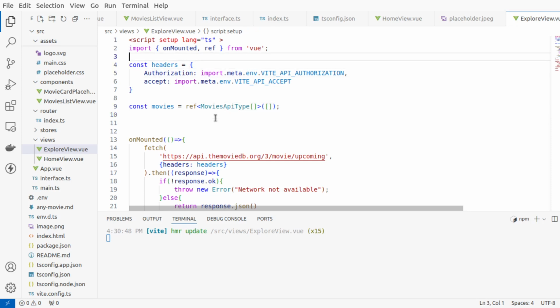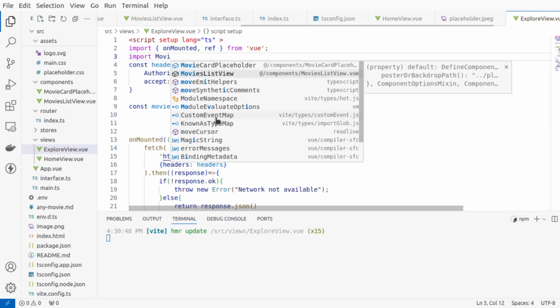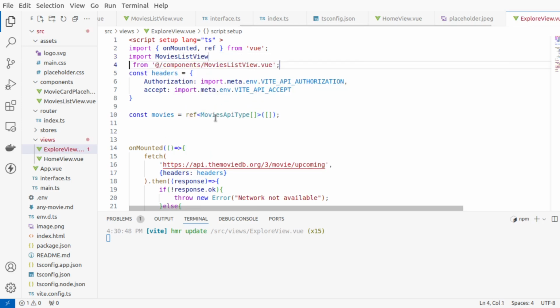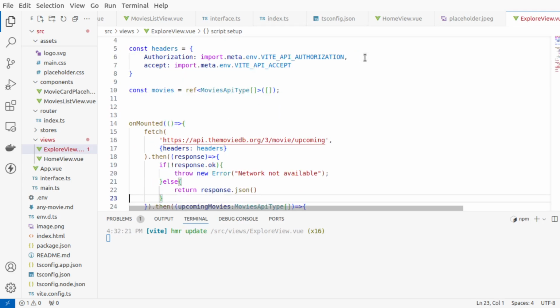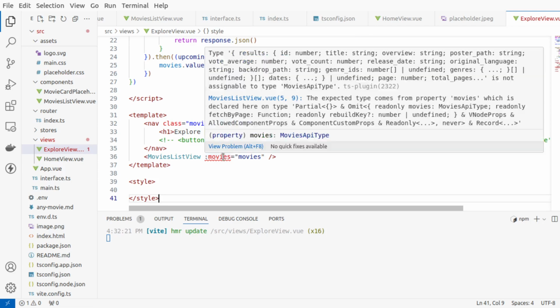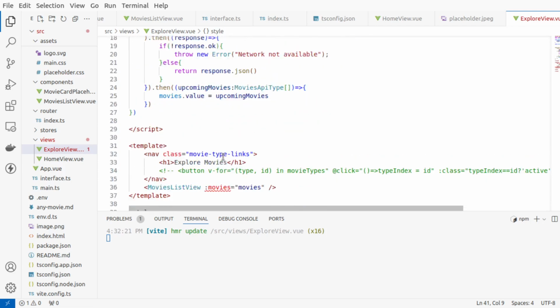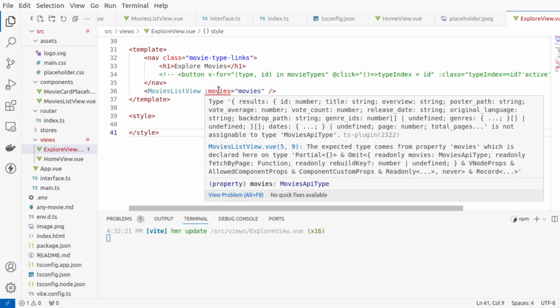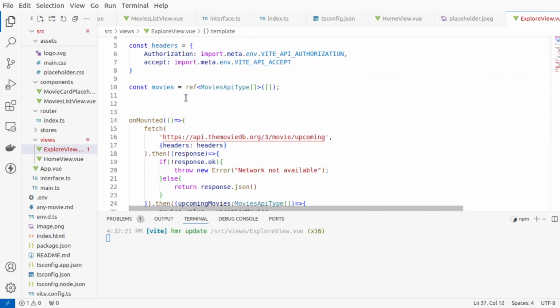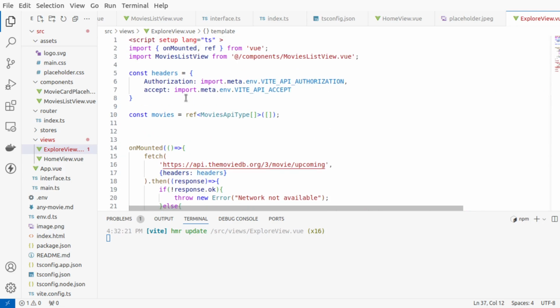Import should be at the import section. Import MovieListView. That should do the magic. MovieListView says we need a type of movies. It's talking about the types, the type mismatch. Let's see if there's a type mismatch.